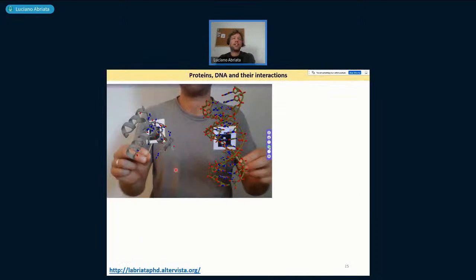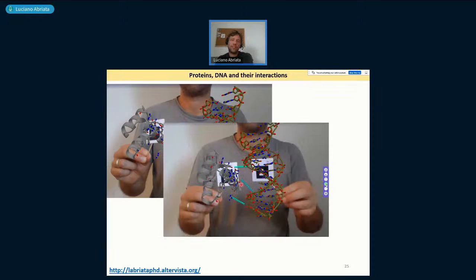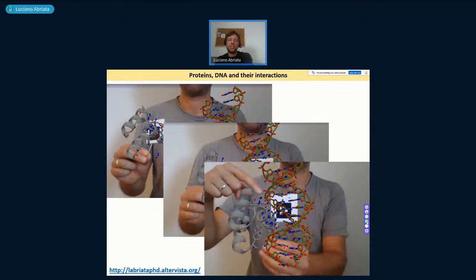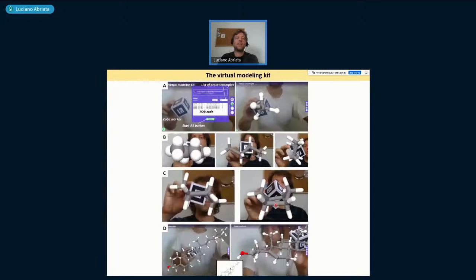Then some cases they have interactions. For example, here is DNA and protein that you can move independently. When they are close enough, the computer tells you, look, I can make this interaction, and then you can dock the two and you can release one, and you will handle the complex to point at things.